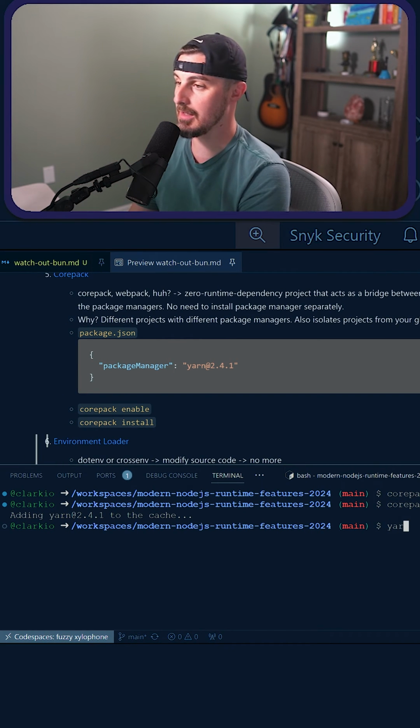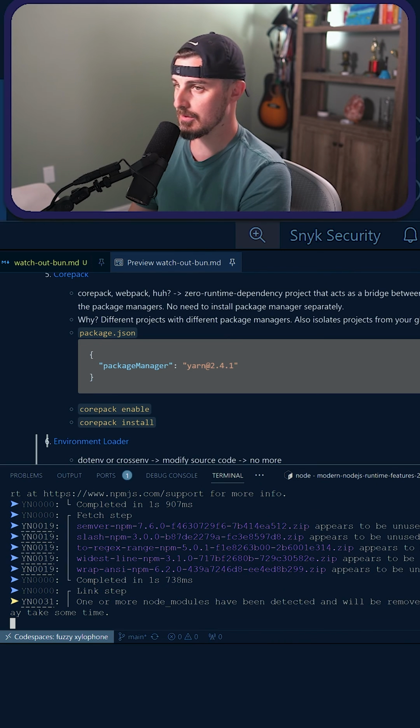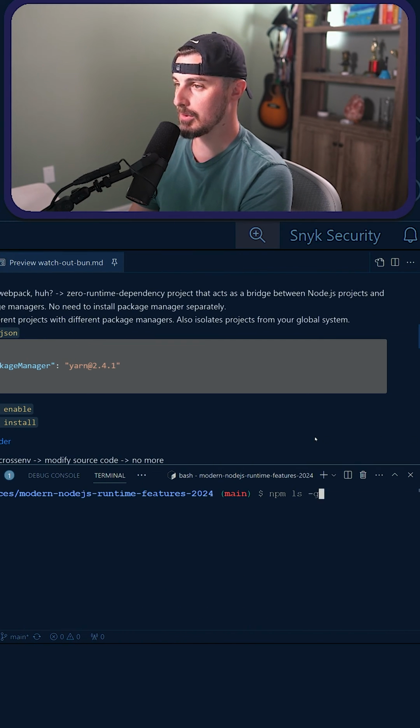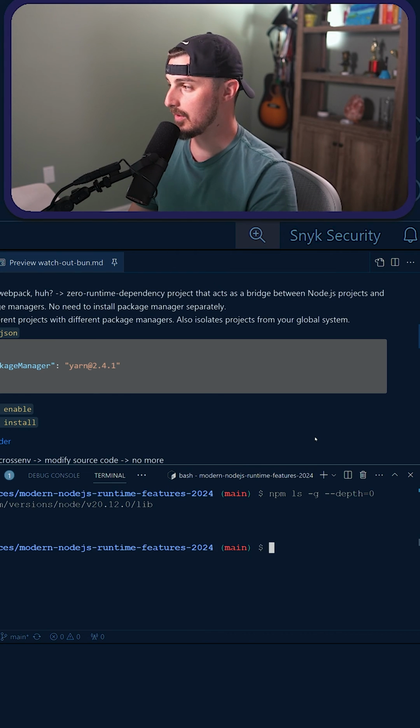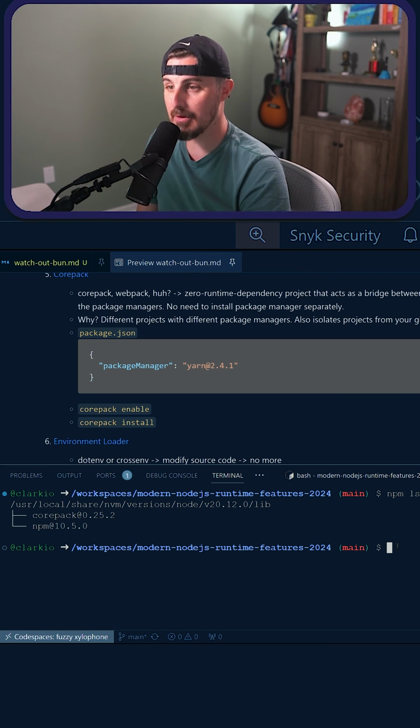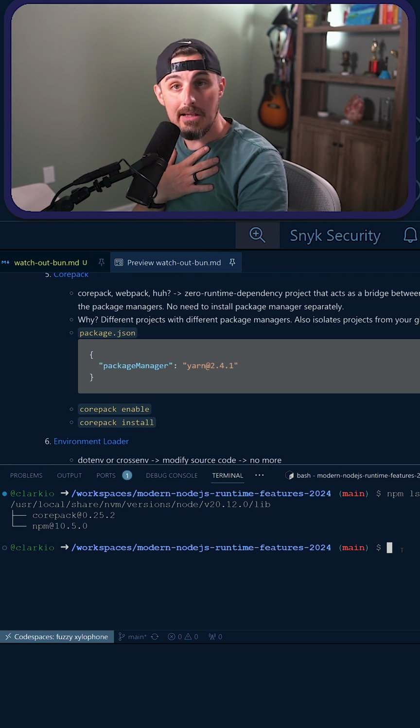So now I can use yarn in here. It's doing a yarn install for me. I didn't have to install it. If I ls my global npm dependencies, you'll notice that it doesn't have yarn installed anymore there. I didn't have to install that globally. It's isolated with Corepack. Corepack is handling that. So a pretty cool feature that I didn't know I needed.